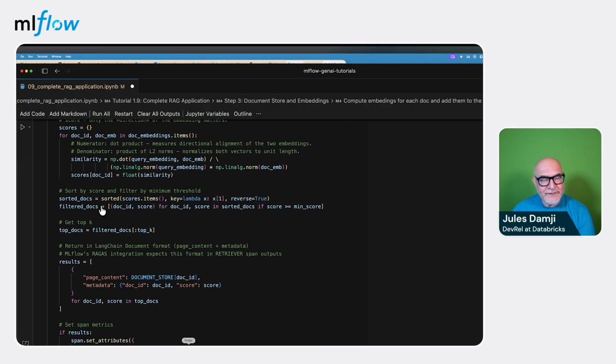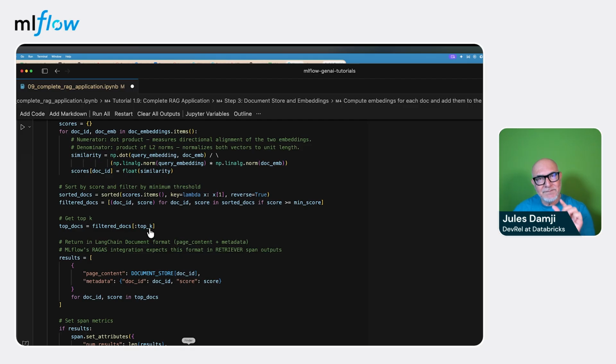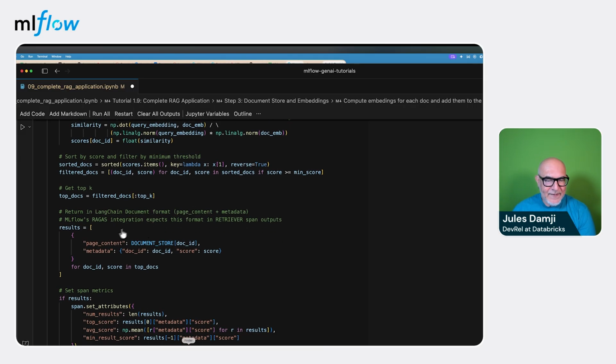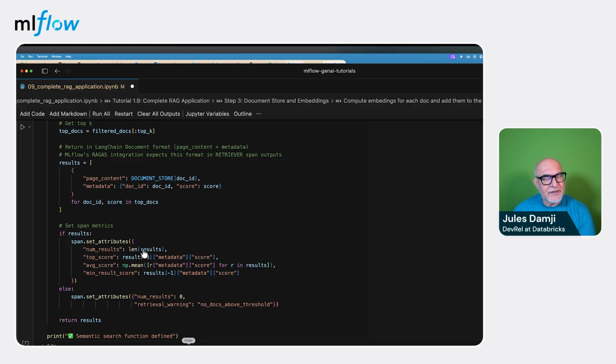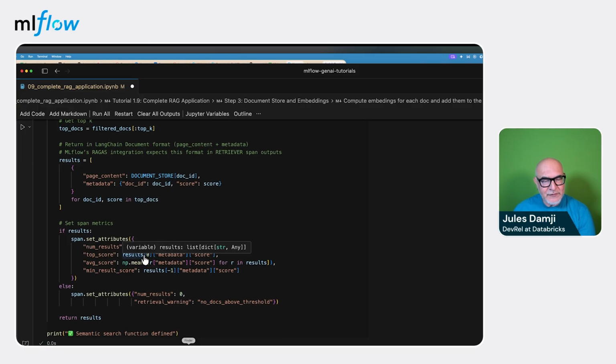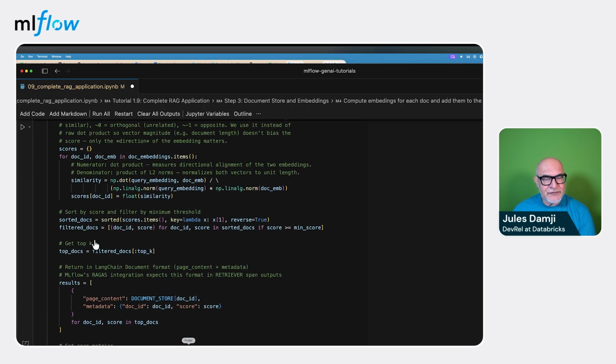So we create a filter embedding, and then we return the top 3 documents that matched a particular query. Then we have the results over here, which we send back, and then these are the attributes. Again, we store that in the metadata so we can have an idea of what the average score of a hit was for queries. So that's a function that's going to search this query.